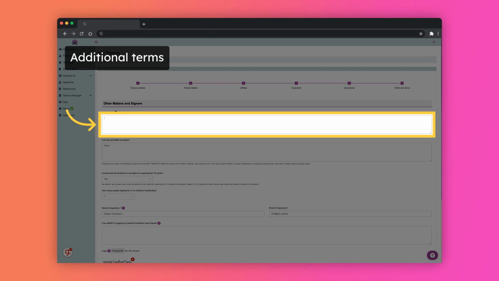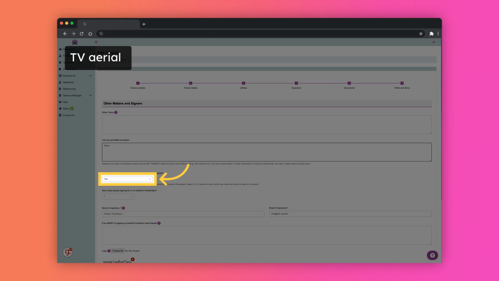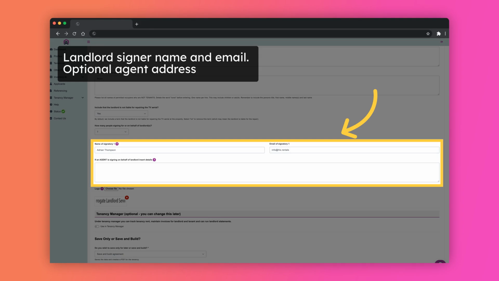Optionally, you can add your own additional terms. Enter any permitted occupiers. Otherwise, leave none. Optionally include our term about the TV aerial not being the landlord's responsibility. Choose the number of landlord signers. Enter the name of the person signing for the landlord. This can be an agent.